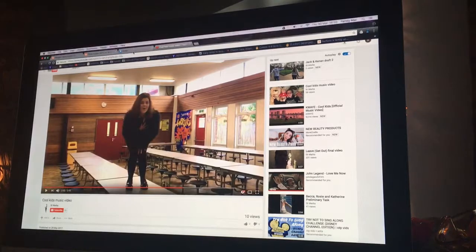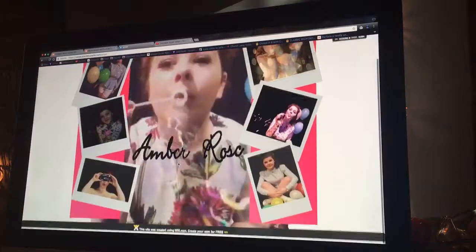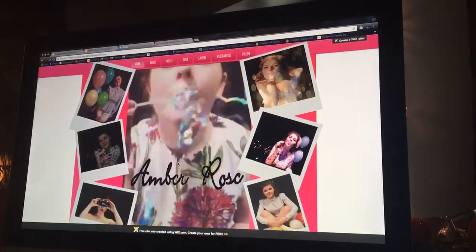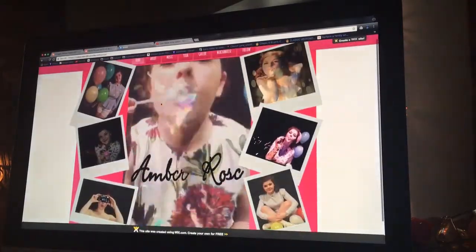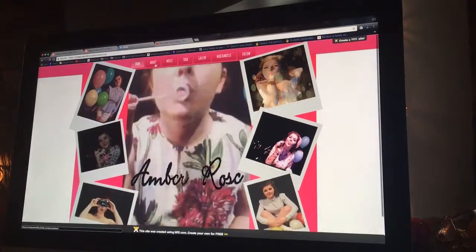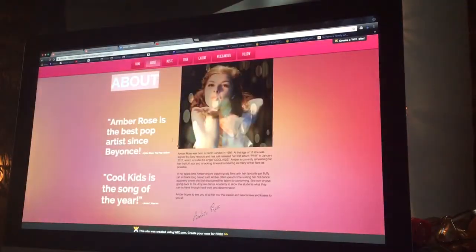If we look at my website, I feel like this also promotes her personality and what she's like, because everything's pink, and then on the about page you've got her blowing a kiss with the overlays again, which is a very young sort of pose to do.